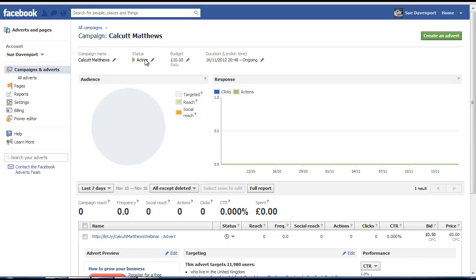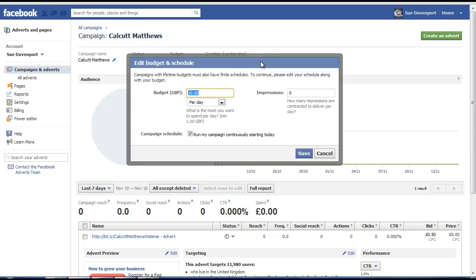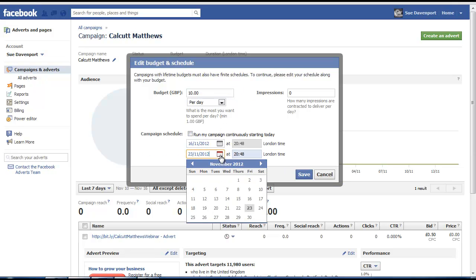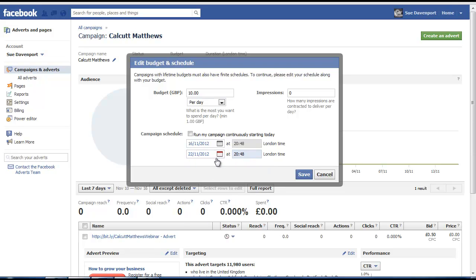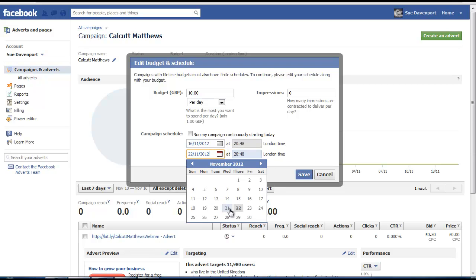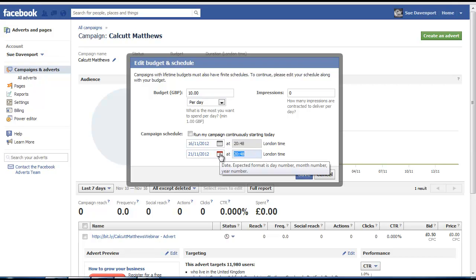And that is now active, as you can see, because I set it to start straight away. Now at the moment it's ongoing. What I want to do is set an end point. So we want the campaign to finish probably the night before the webinar. If we set it for 9 o'clock the night before. So I've saved that. And that's it, the advert's up and running.